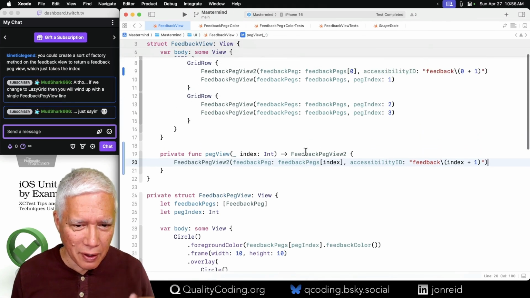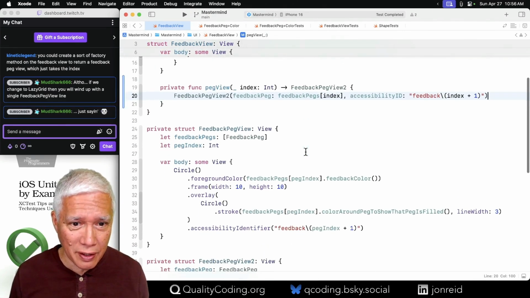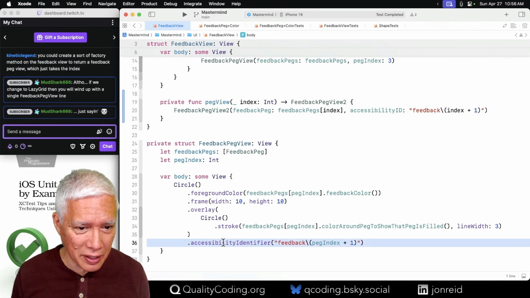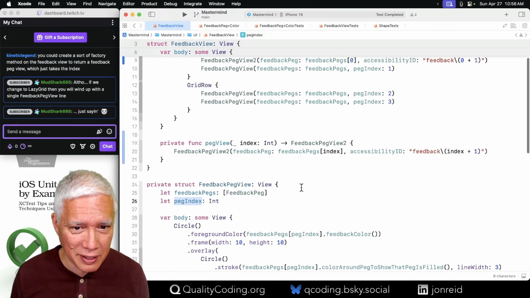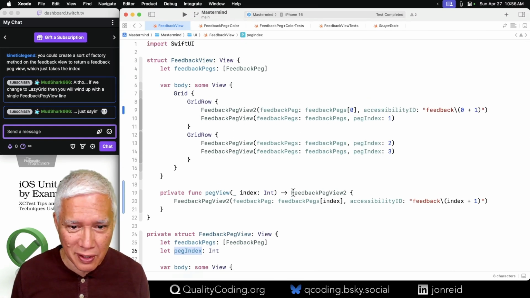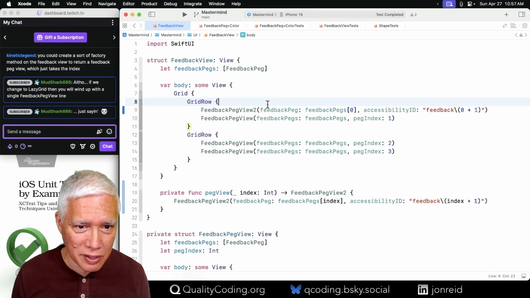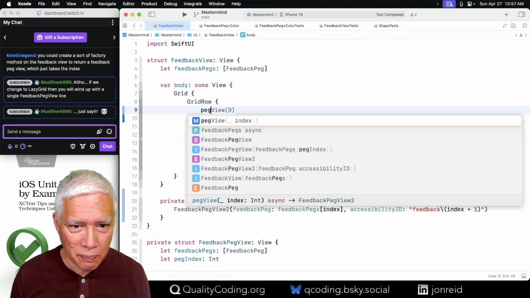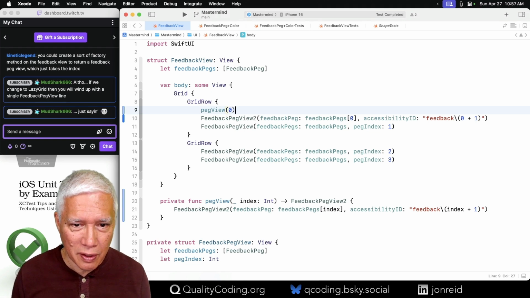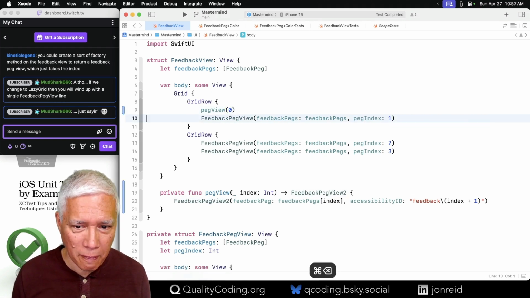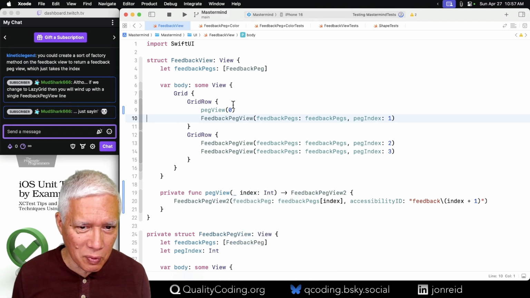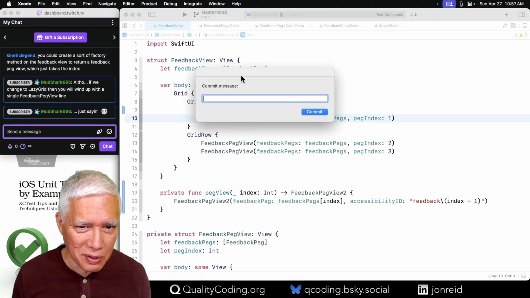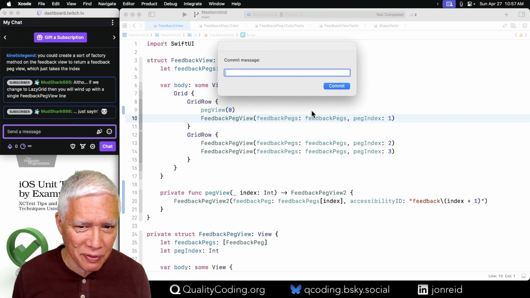Yeah. I see what you mean about not putting the accessibility identifier in here, that it will be easier if we don't even, because then we don't need to pass in the peg index. But let's go with this. Having done this, I should be able then to say this is peg view 0, and this should pass. I'm sticking with working on one as we refine it before I change them all.